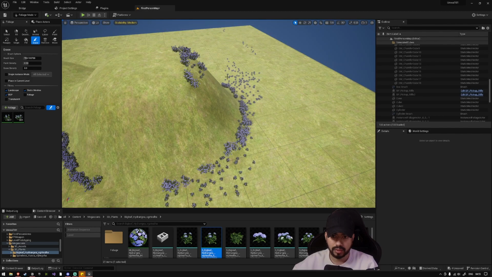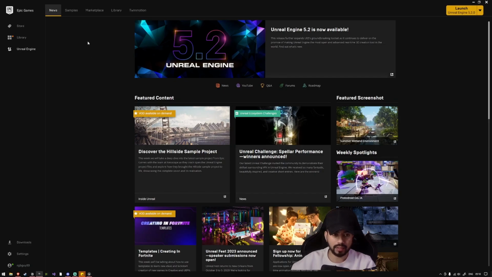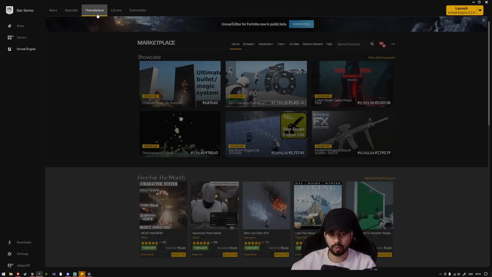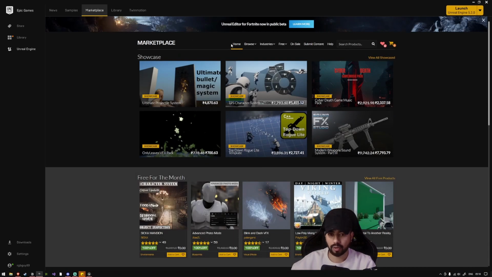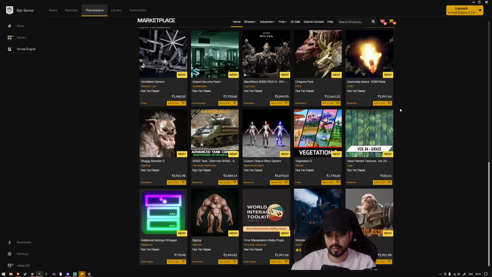Now these extra foliages I can just get rid of. Now let's take a look at the Unreal Marketplace. If you go to the Epic Games launcher and go to the Marketplace tab, you'll find all sorts of assets here. Whatever things you require for game development, people are actually creating those things and selling them to you.